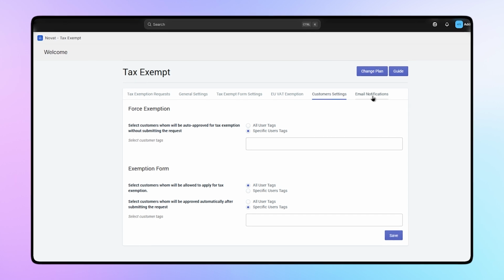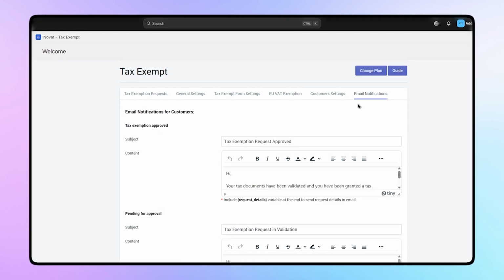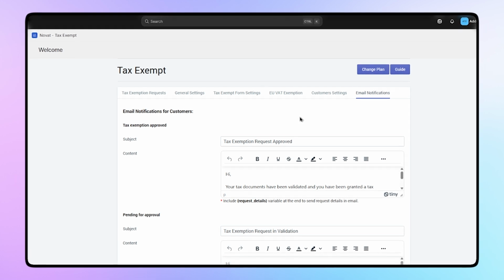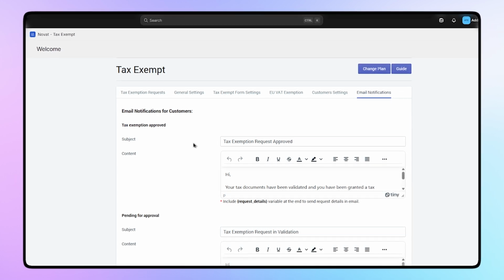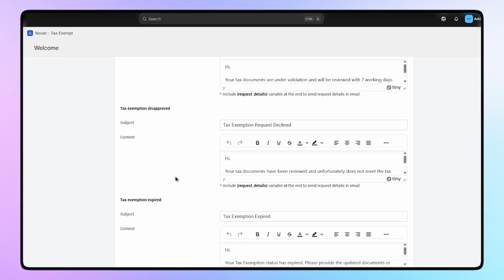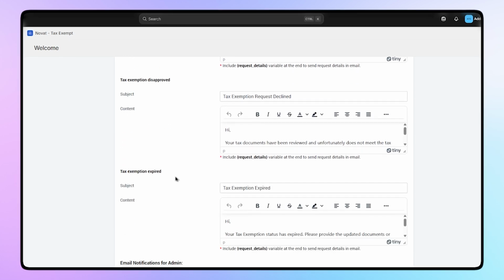Open the Email Notifications tab to set up custom email notifications for both customers and admins. For customers, you can set up separate messages for approvals, rejections, pending, and expired exemption statuses. This will keep your customers informed at every step of the process.